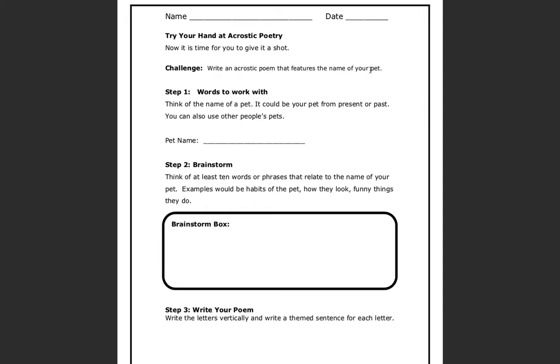You could write about your favorite place. You could choose a country and write about it. It could be Lebanon. It could be London. Whatever you want. It could be anything that you are interested to write about, not necessarily a pet. Step 1, words to work with. Think of the name of a pet, or as I said, any different idea.